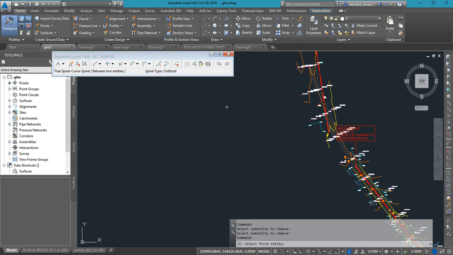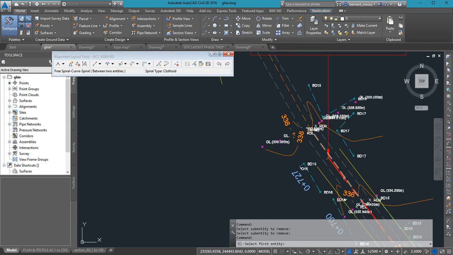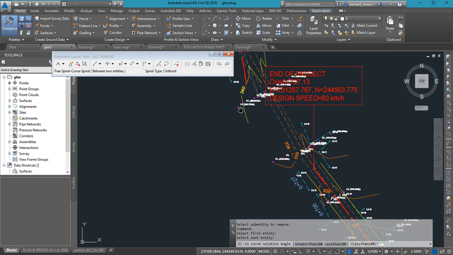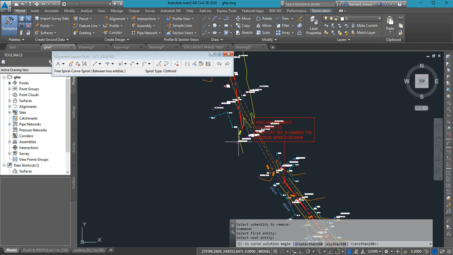Have you selected it? Yes. And just like before, you select first entity, then select second entity. Have you done it? Yes. Select first entity, second entity, and what comes? Is curve solution angle less than or whatever? Just enter. And it says specify what? Are we at specify radius? So let's use the same radius, 300. Radius 300, enter. Then tell me what comes after that.